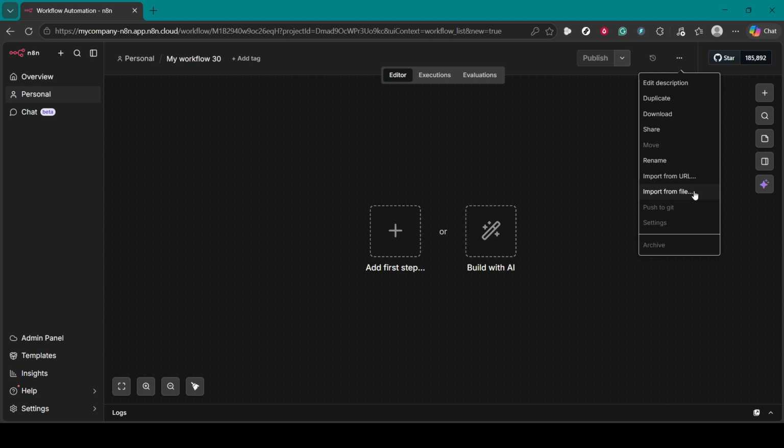The file should be a JSON export from N8N. If you downloaded it from a trusted source, keep it as is. Don't paste it into a document or change its formatting. If you're unsure whether the file is valid JSON, you can quickly check it with any JSON validator before importing.